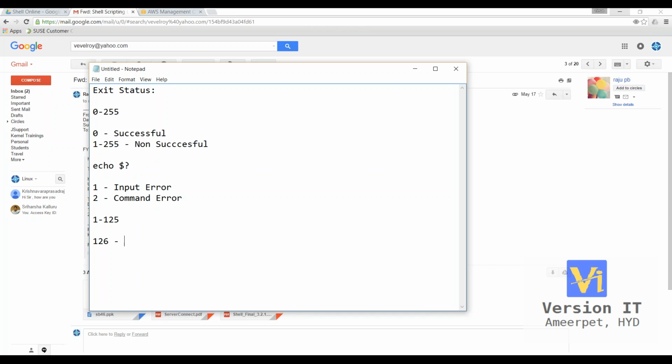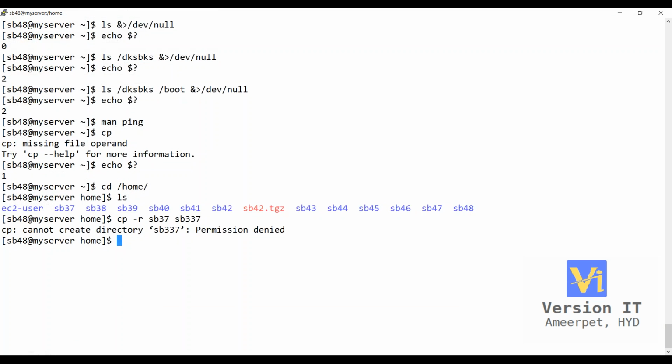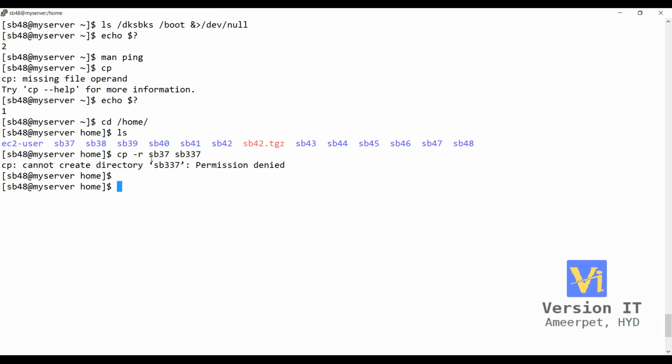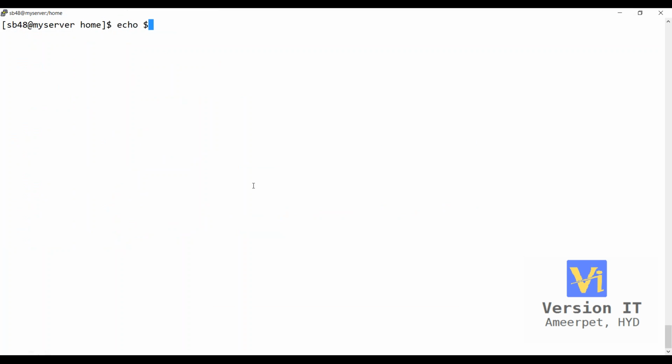So there is 126. We already saw 126. What is 126? Permission denied. If you are getting permission denied, this particular user is not supposed to use the command. Here with the cp command, what did he get? Permission denied. Let me show you like this.